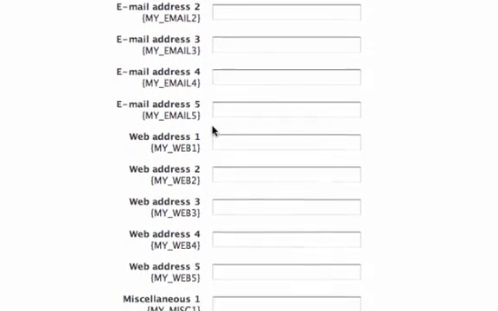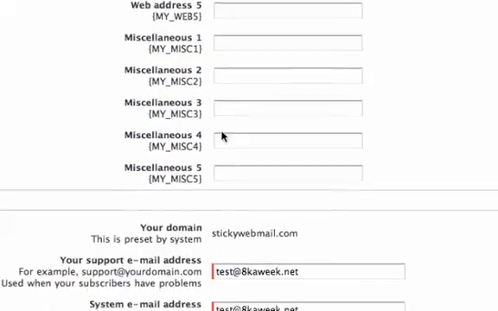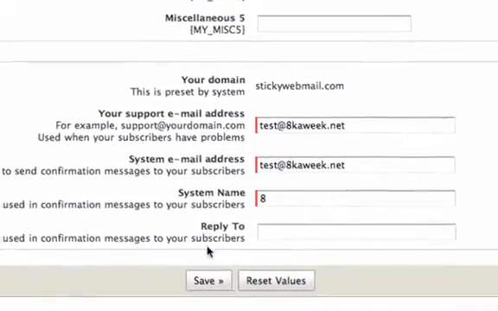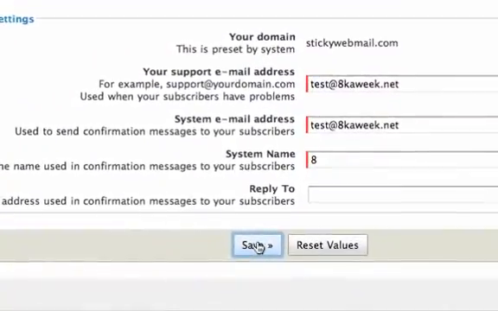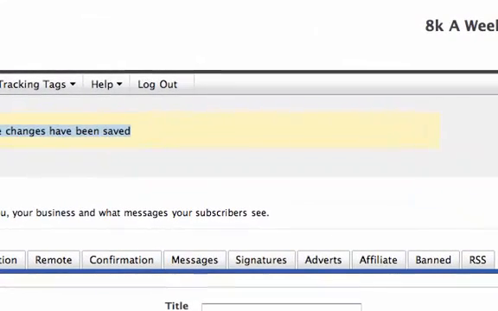Now I'm going to scroll down to web address, and we're going to enter a web address in here. I'd like to stop here and show you the recommended web address to use with this platform. So I'm going to scroll down to the bottom of the page, and I'm going to press the save button. This is very important. Anytime we make changes, we must press the save button. Anytime we add additional information, we must press the save button. And you can see up here on the top, it says profile changes have been saved.